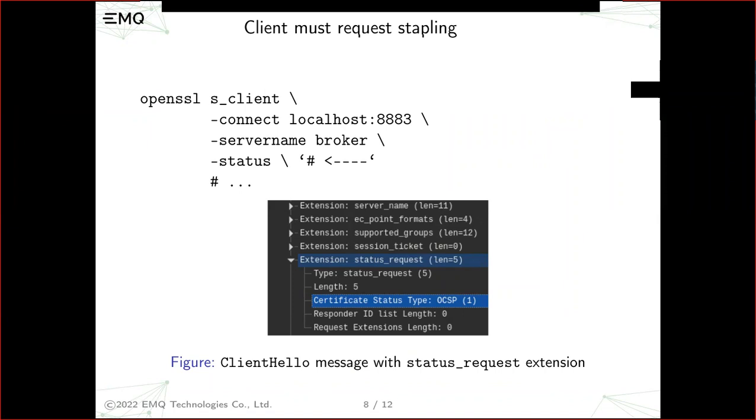So for the client to request stapling, as I mentioned, it adds a status request extension to its client hello message. And if you are using the OpenSSL client to connect to a server, you can simply use this flag, dash status, to request stapling from the server.